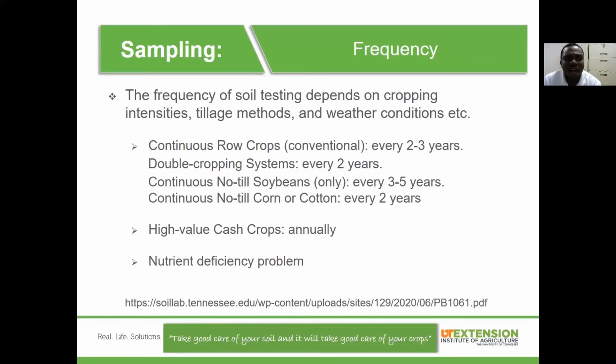Also, if you have high value cash crop, it's very important to sample these fields annually because this crop takes up a lot of that nutrient. Also, if you suspect any kind of nutrient deficiency problem, either through tissue sampling or visual diagnosis, it's a good time to test the soil.